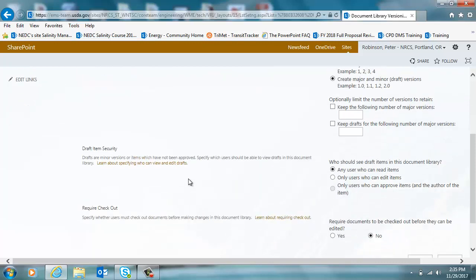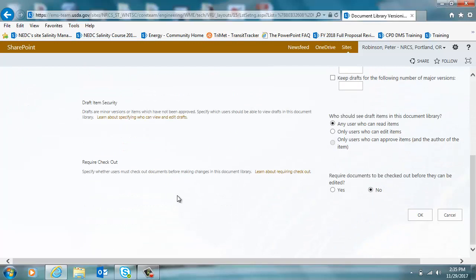The other choice that I want to ensure has been made is the last one on this particular page, required checkout. The question is, require documents to be checked out before they can be edited. And we want to ensure that the radio button for no is selected. We do not want checkout, because checkout would lock everyone else out of the editing process while someone has checked it out. At this point, I'm done with this page, so I'll click on the OK button.